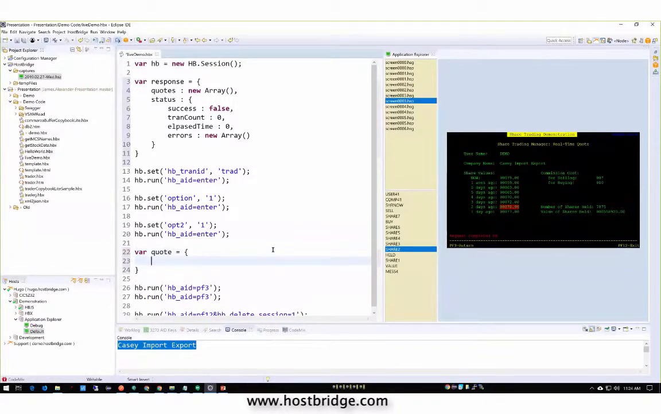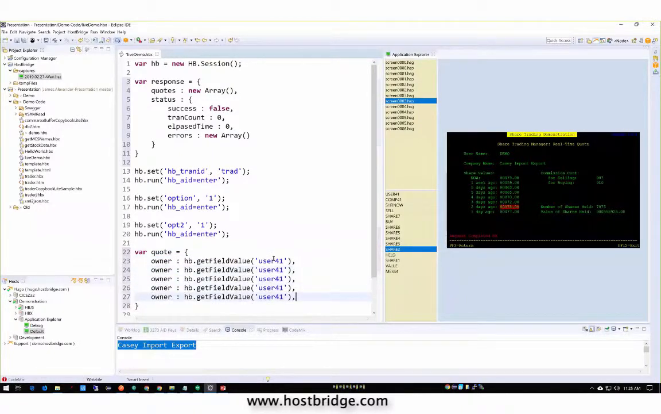And so I'm going to want the user, let's call him the owner. I want to say HB, I can do a paste on that. And the owner is called user41. So we'll change this to user. Put a comma here. And let's copy this several times. Okay, so we know we want the company name. We'll just call that name. And that was comp41.